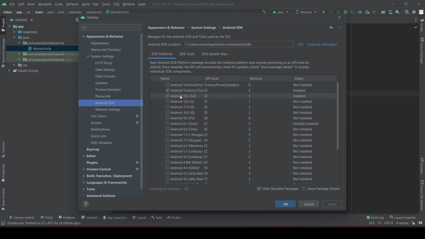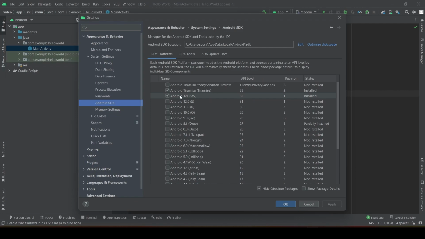As of my timeline, the latest Android is Tiramisu. So I click on these check boxes. If you are watching this in the future, it is highly possible that new versions may appear, so you have to click on those check boxes. After clicking the check boxes, you have to click on this apply button. As I have already installed it, you just have to click on this apply button, and it will do its work automatically, and you don't have to take tension.